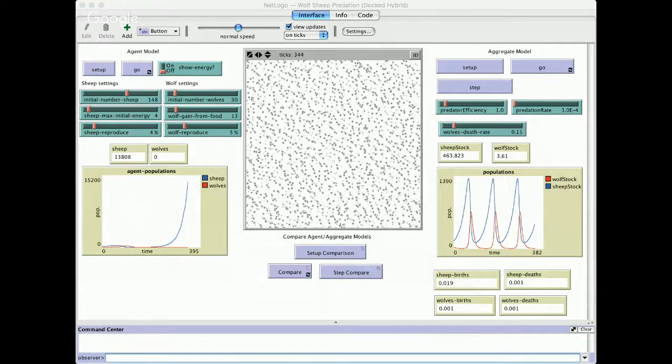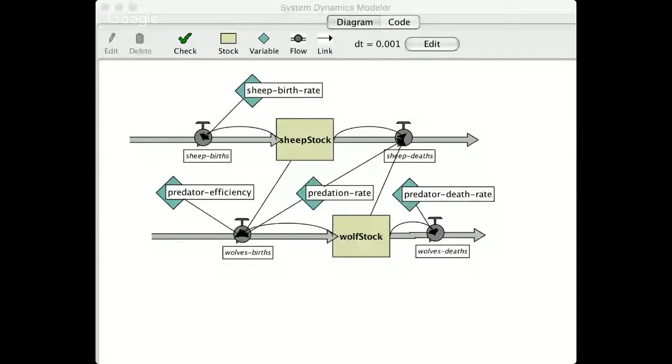And just so you can see, the wolf sheep model actually has a systems dynamics implementation, right? And here's a full realization of it. And this is all in NetLogo. So this can actually feed directly into the model, right?